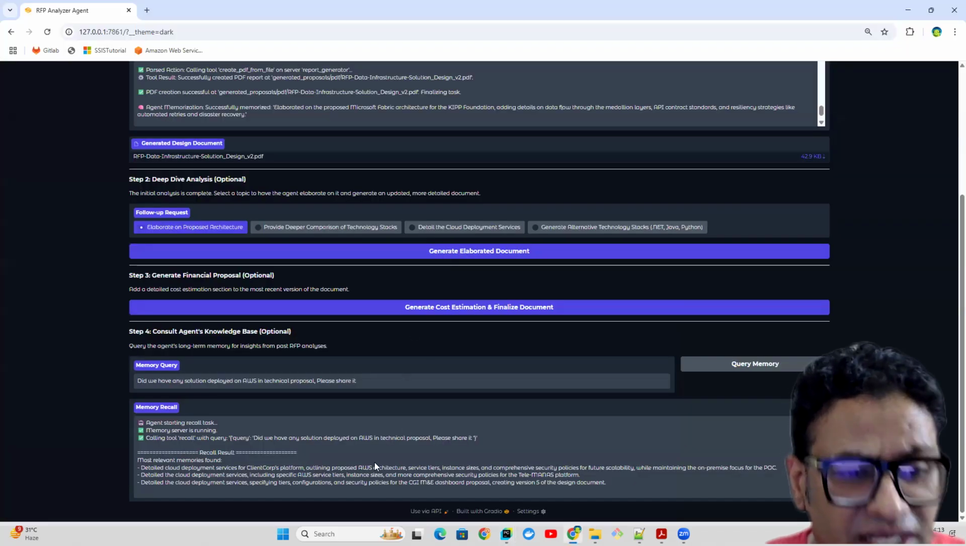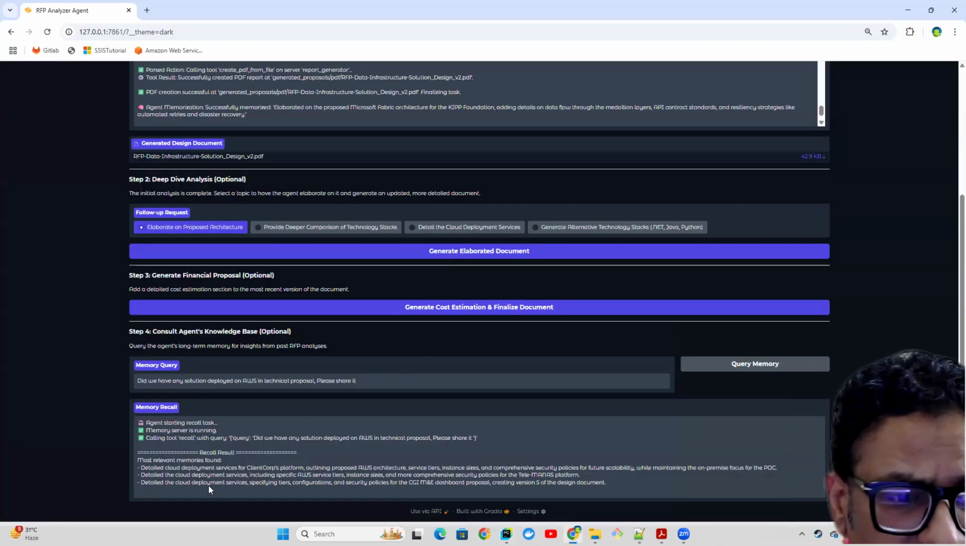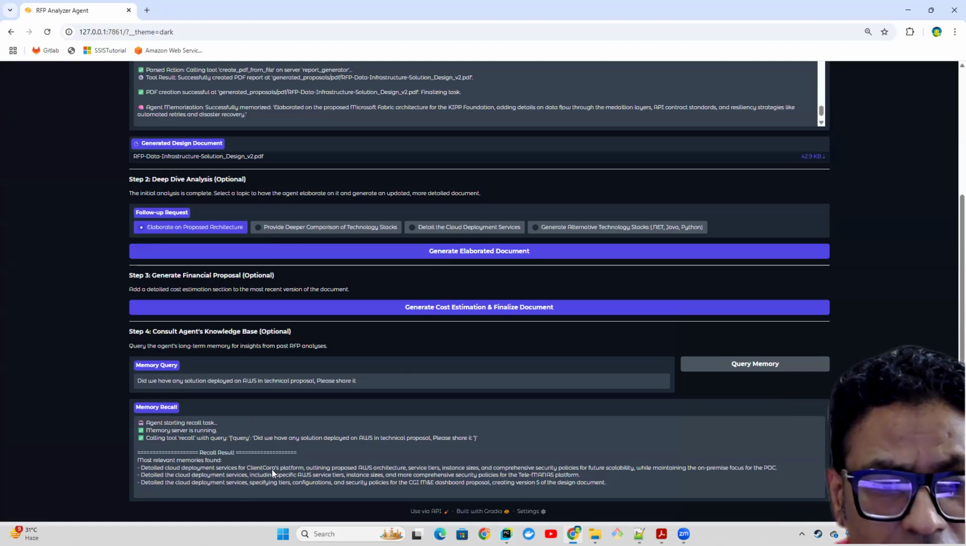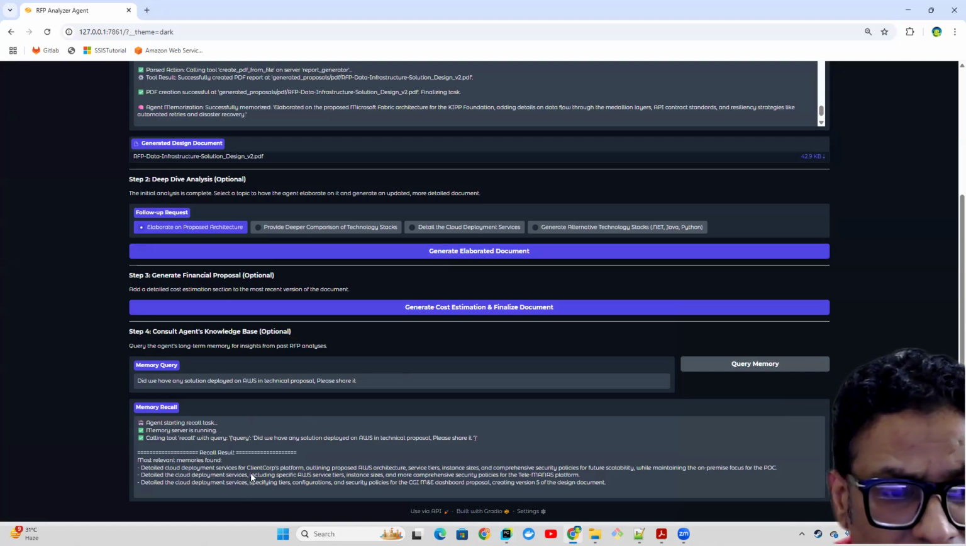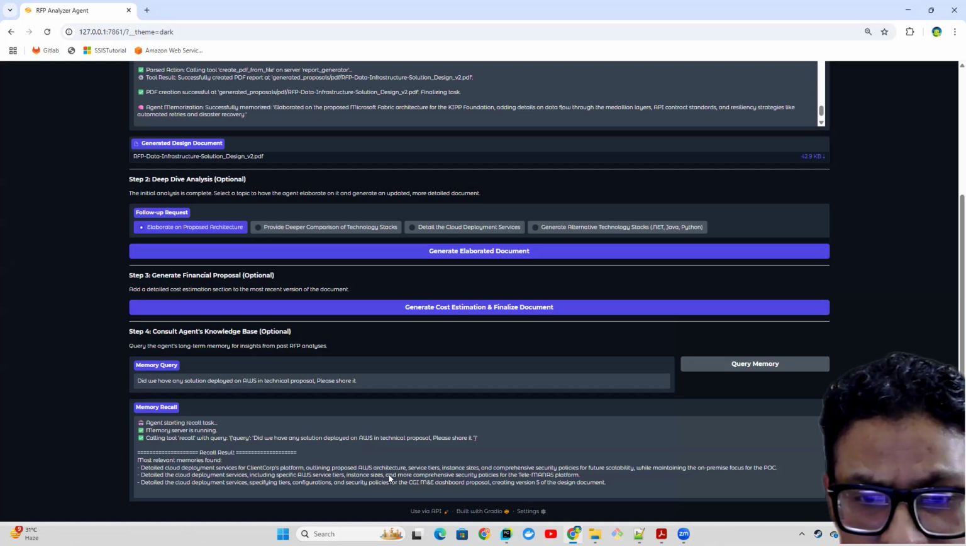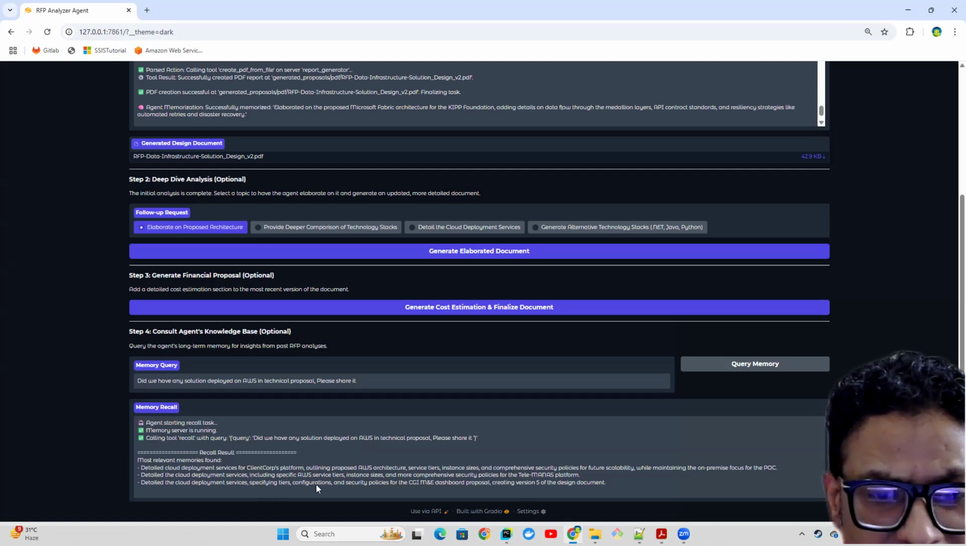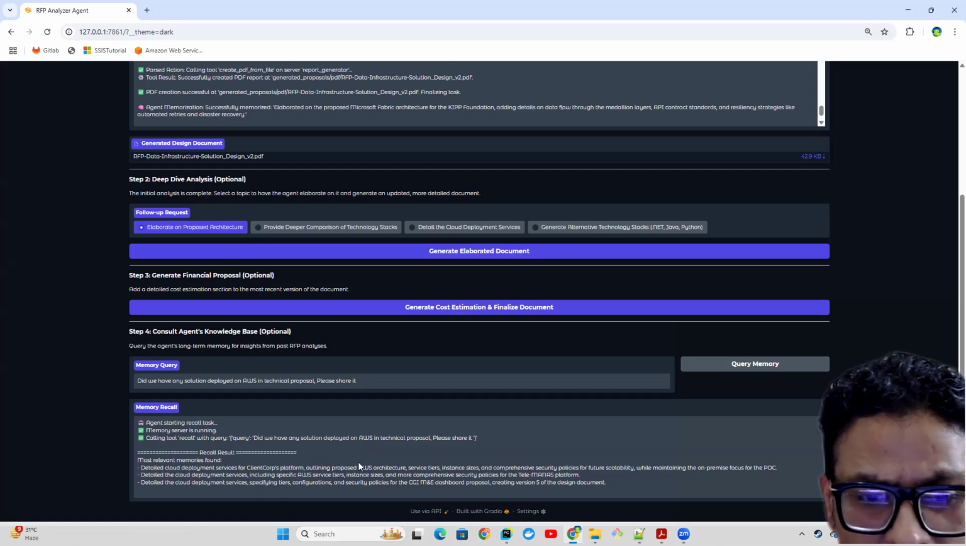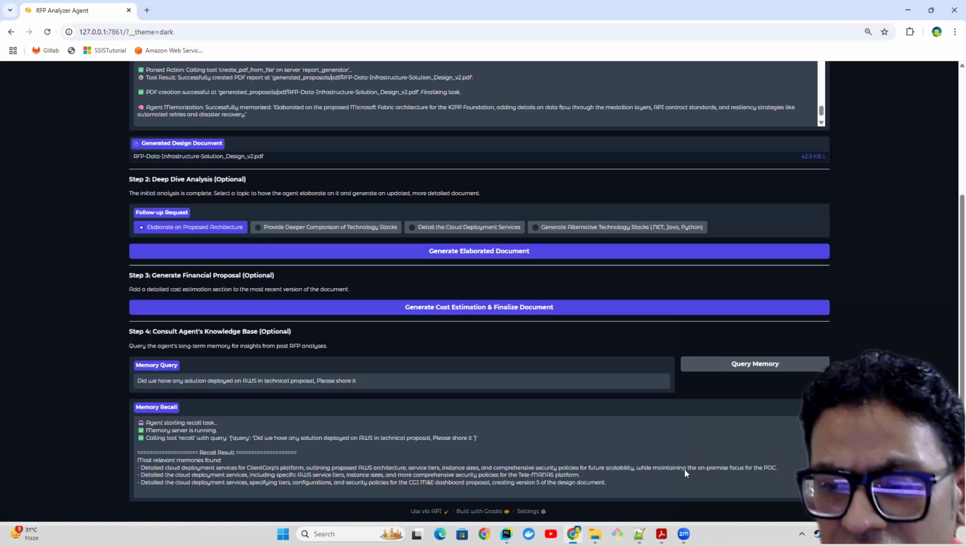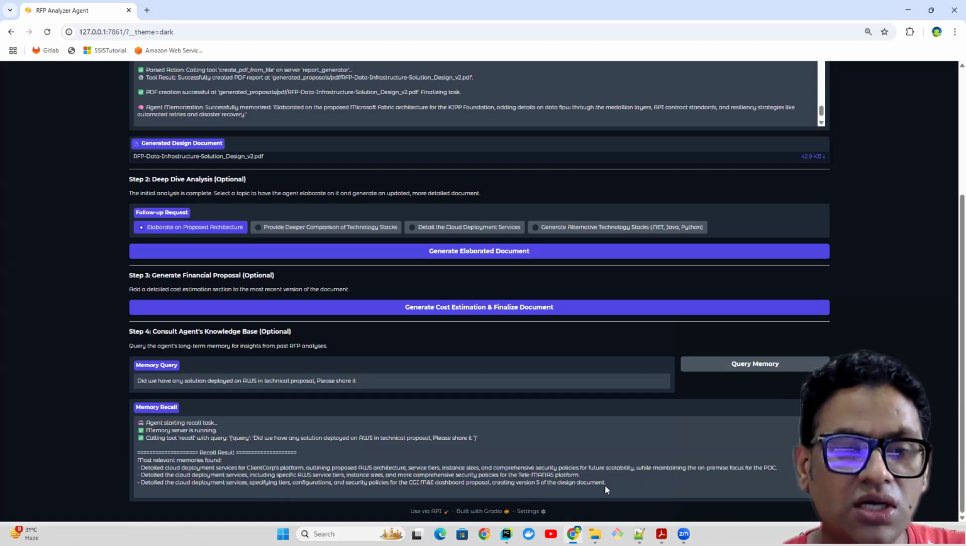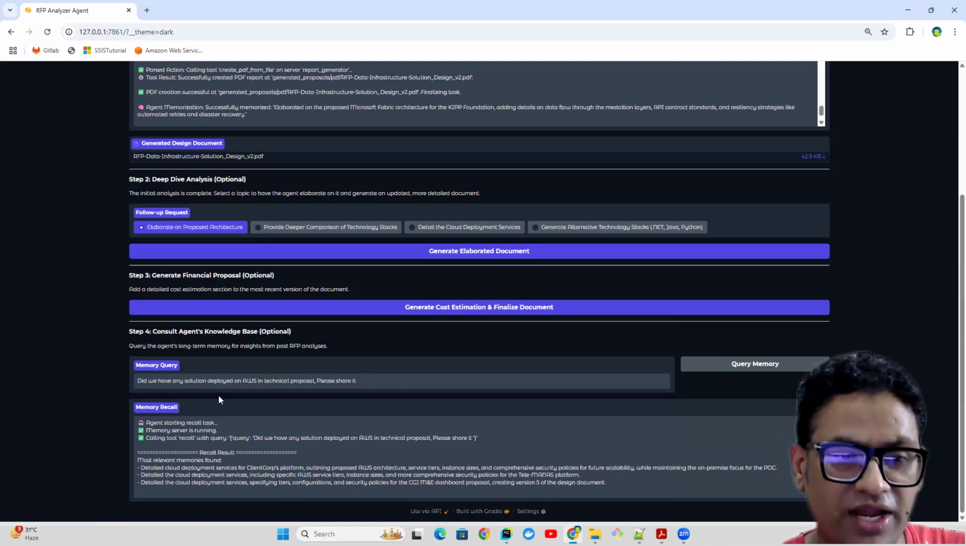Now coming back here, we can see what response we are getting. The most relevant memories found are: detailed cloud deployment service for client corp platform; the second one, including instance size comprehensive; and then we have the CGI MNE, outlining the proposed AWS structure. So this is the most matched information we can find out here, right?